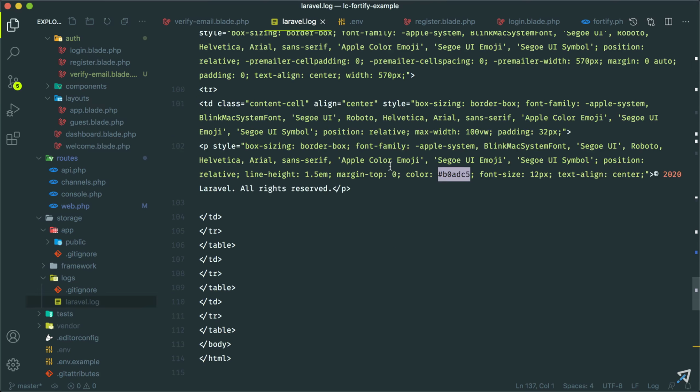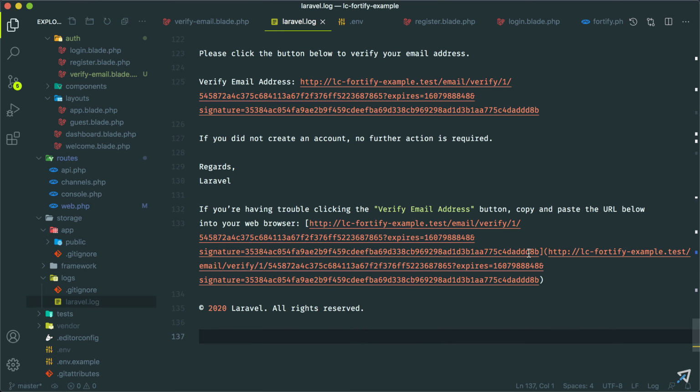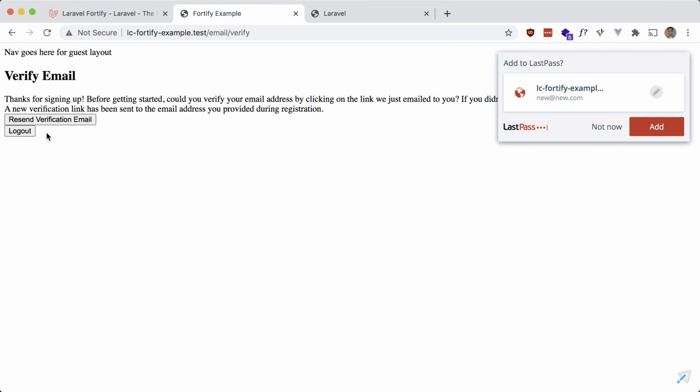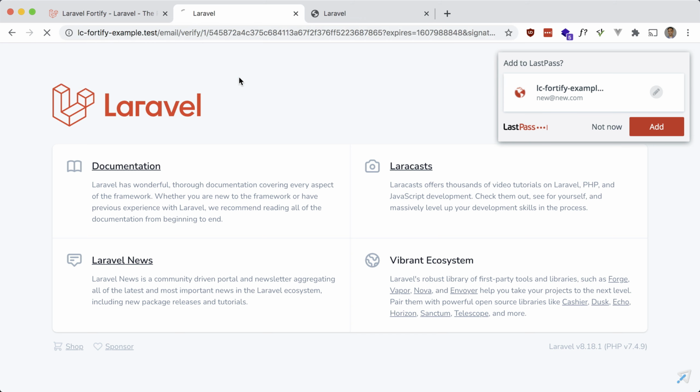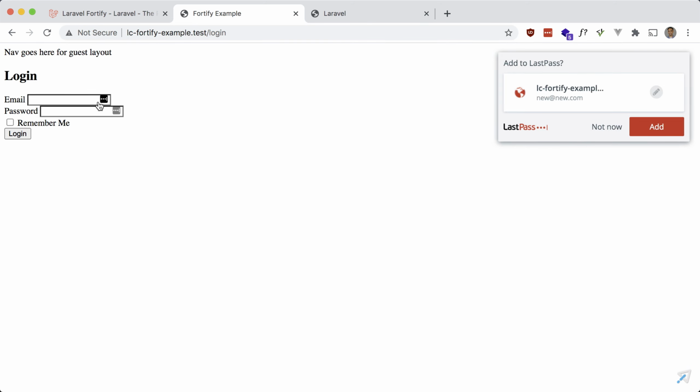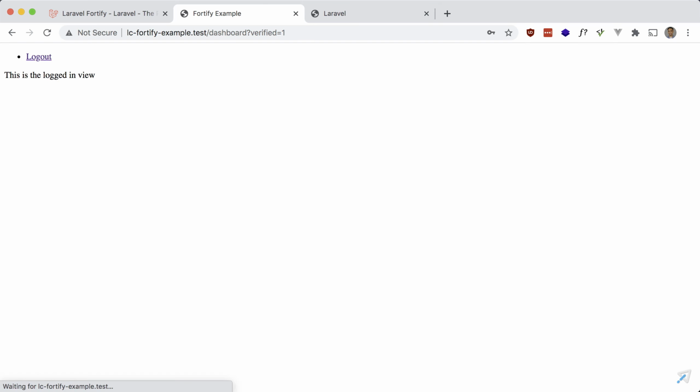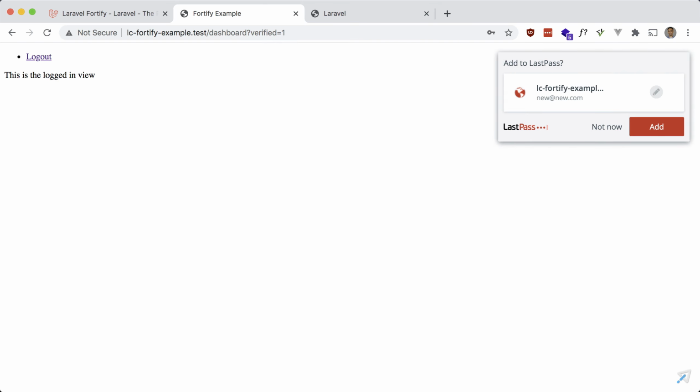Let's go ahead and verify. So let me just grab this. Let me double check that logout works as well. Seems like it does. Let's verify the email. And we have to log in to do that actually. And now it's verified. Cool.